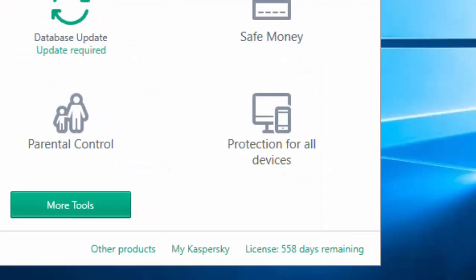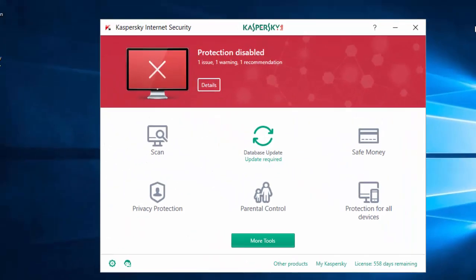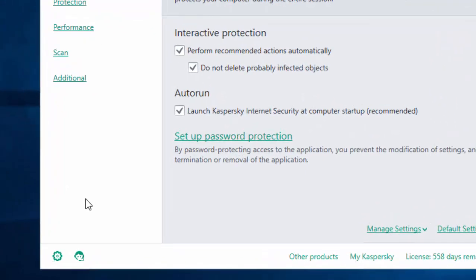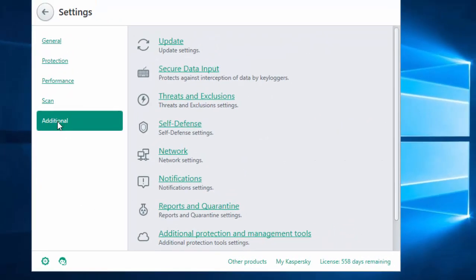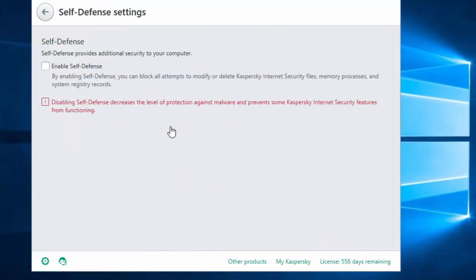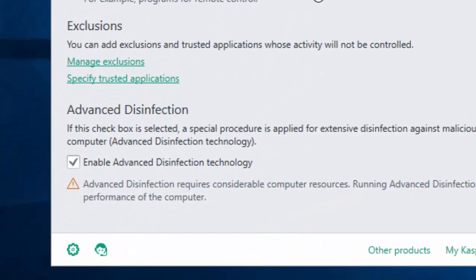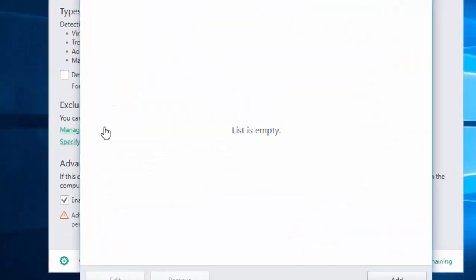You can see the product is now activated for 559 days. Now go to settings here. Open edition. Click on Threats and Exclusions. Click on Manage Exclusions.